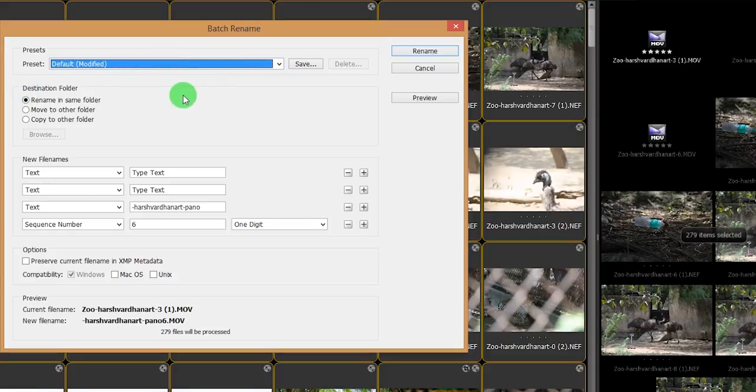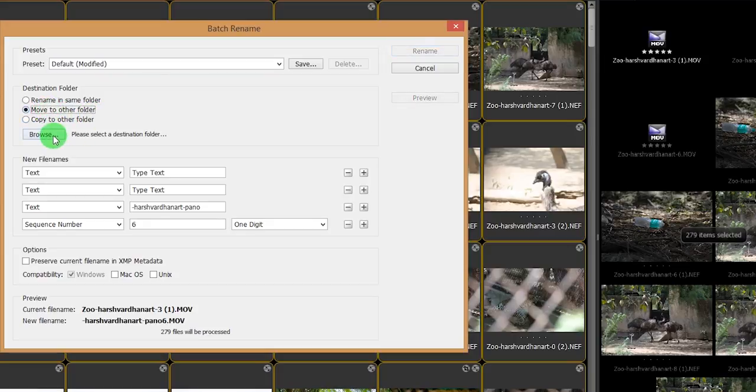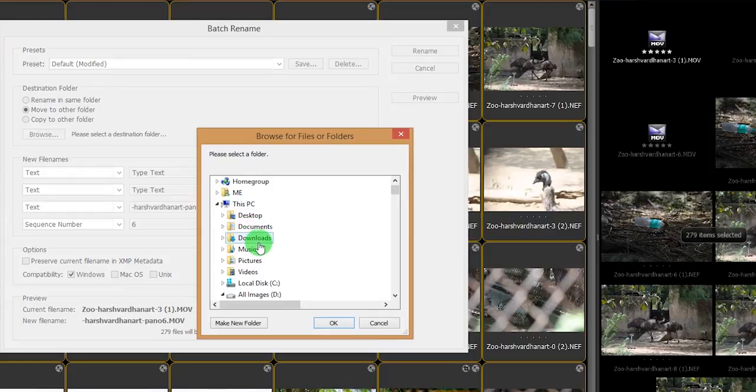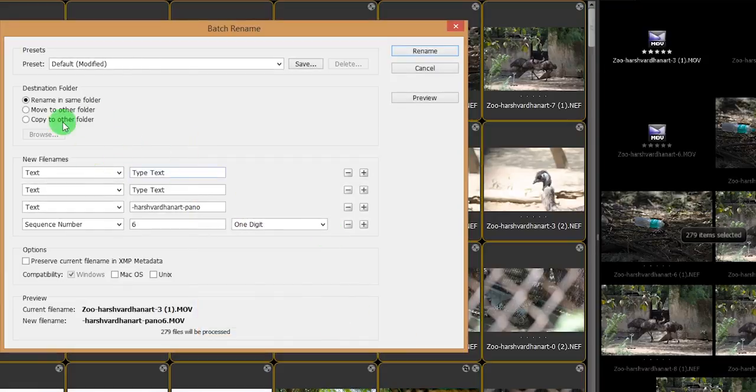Then the second option gives us the choice to rename in the same folder or move to other folders. If you want your files to be moved into another folder after renaming, then you can choose this one, and it will ask you to select a destination folder. Then you can browse and select the folder where you want your renamed files to go. Press OK. And if you want, you can also copy to another folder.